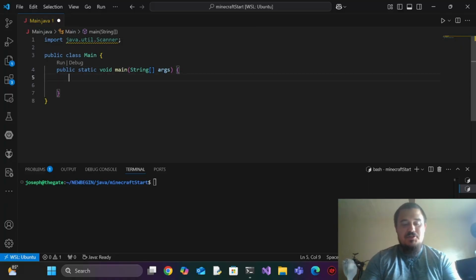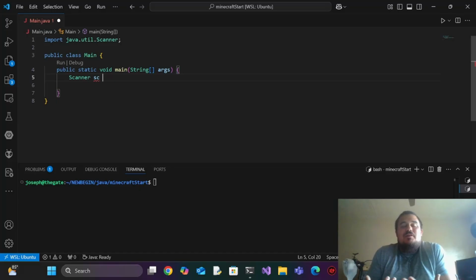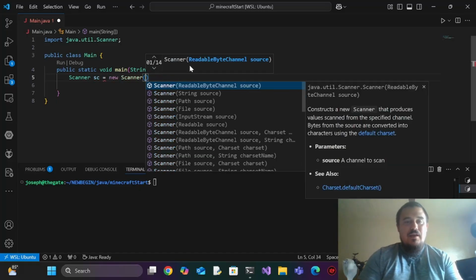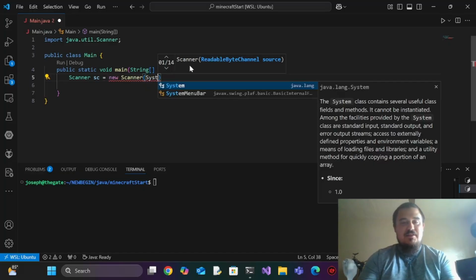Now I think we have to initialize this with Scanner. I do know a tiny bit. We call this whatever we want, but I'm just going to call it SC. I could call it scan, but SC is fine. That'll be the actual object that we can play around with. So we'll say Scanner equals, and we'll go new Scanner, and go with System.in.